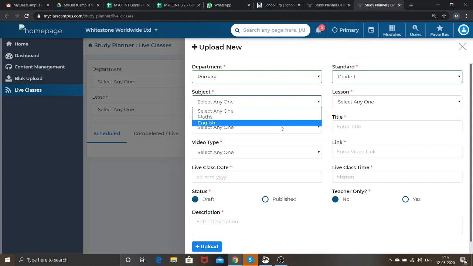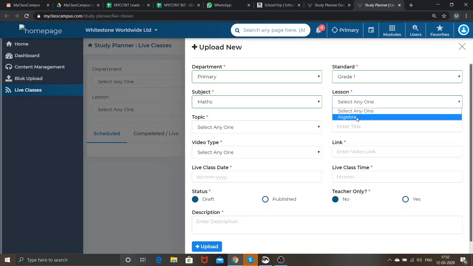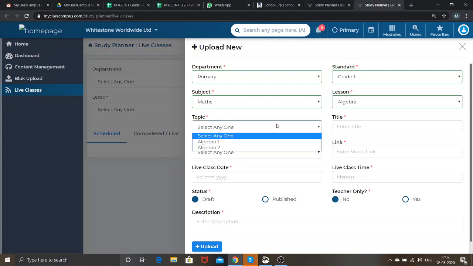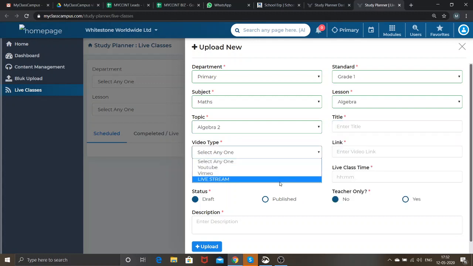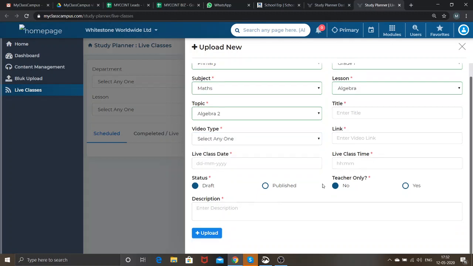Then you can select the subjects, like I'll do for maths. Then the lesson algebra; I had created the lesson in the lesson planning and it shows here. Also I had created two topics, algebra 1 and algebra 2, that will be shown topic wise. So click on algebra 2, and whatever the title is can be put in. In the video type we need to select live stream, and then whatever the date and time is can be put in, and then we can click on either published or draft.